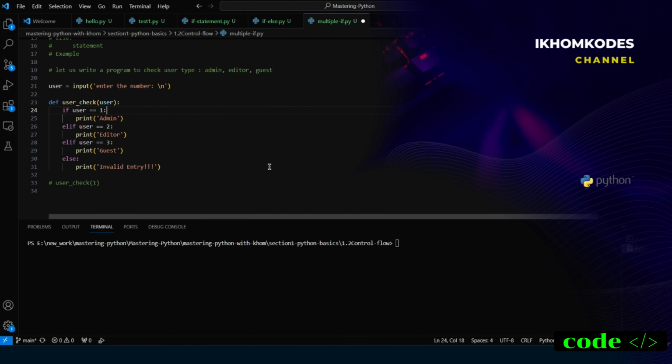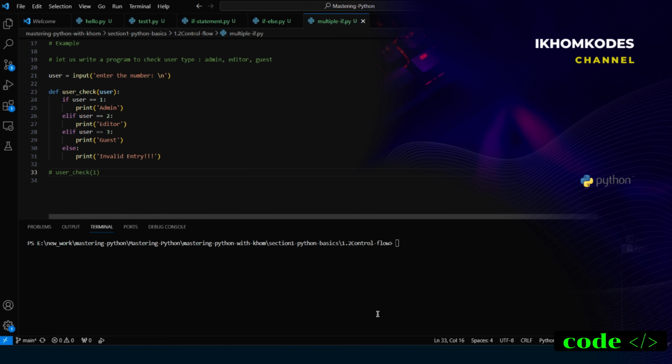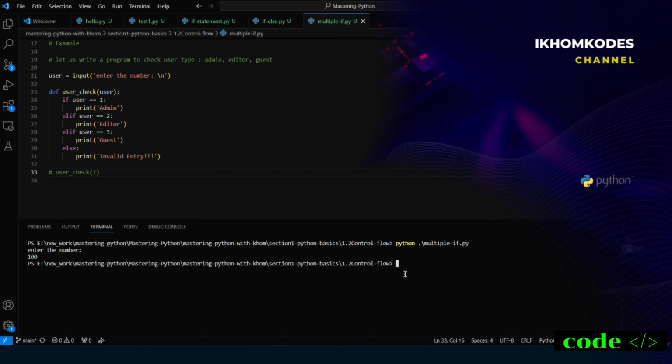Okay, let's try it. To run it, you need to save it. So Python, what is this? It is multiple if, enter the number. Okay, let's try entering 1, 3. Then invalid entry, you need to get a valid entry. Oh, it is not working. Why?